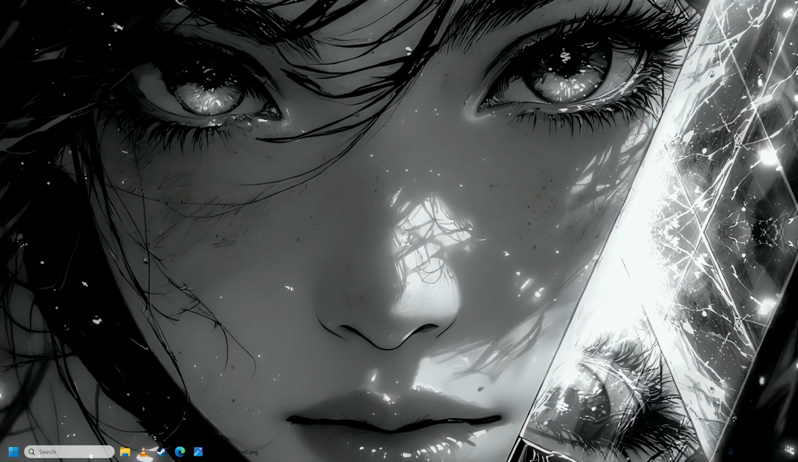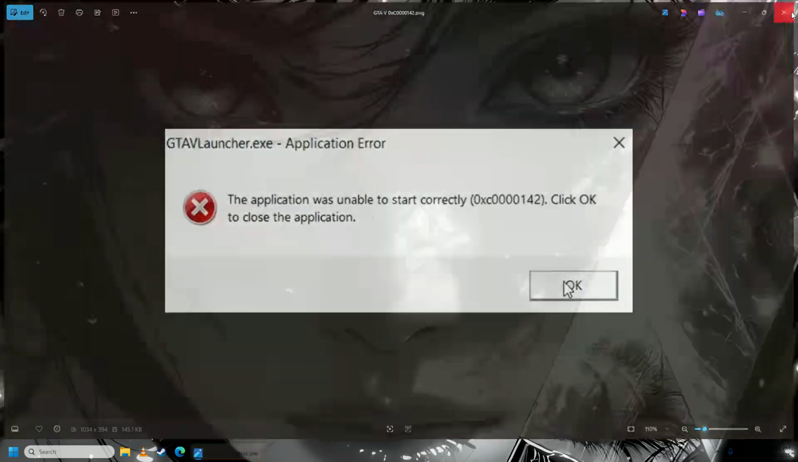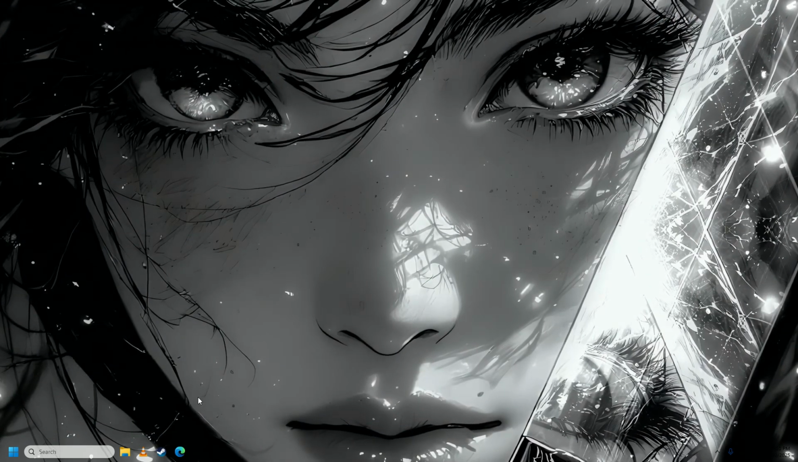Hello everyone. If you're getting this error 0xC0000142 when you're trying to play GTA 5, then you have come to the right place, because in this video I'm going to show you how easy it is to fix this annoying GTA 5 error on your computer.